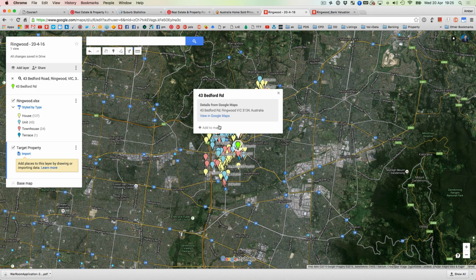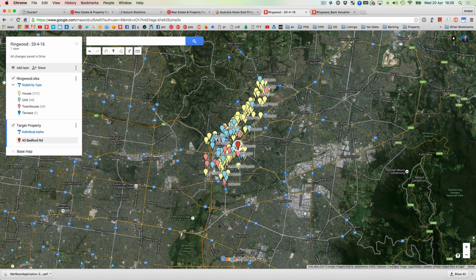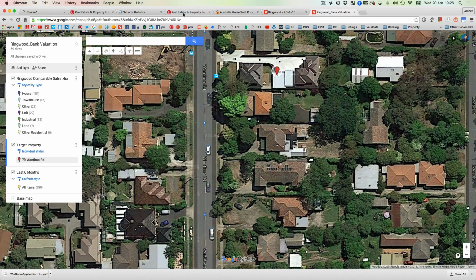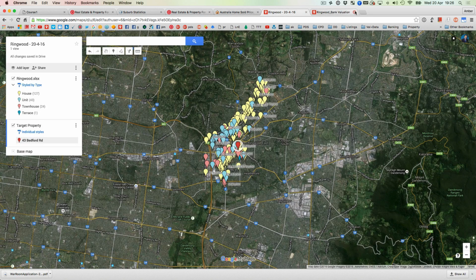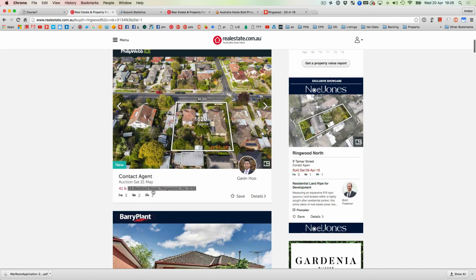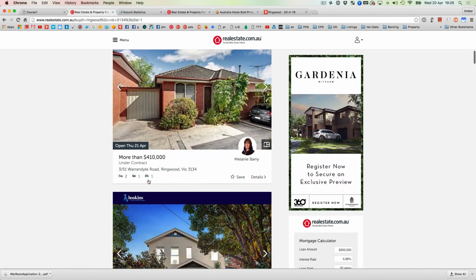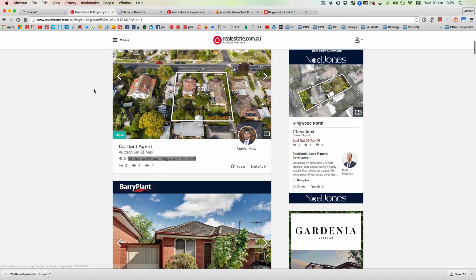If I click on this and I go add to maps, it automatically adds it as a red dot, and you can change the color of the dot to whatever color you like, and it adds it there. And now what I can do is I can look at the data. I can look at what's selling right next to this, and unfortunately these people haven't given a price on this. It would have been really good to find out what the price was.